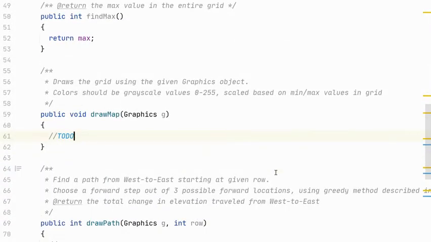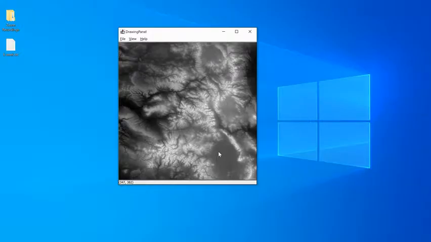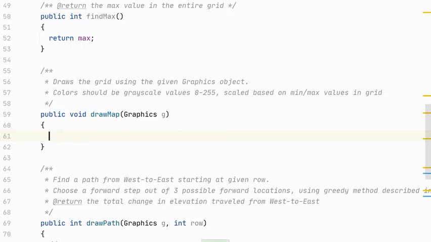Now it's time to tackle the draw map. This is what our map should look like when it's completely drawn. We see that the highest elevations, these mountain peaks, are in white, and it goes grayscale all the way down to the lowest areas, which are in black. The goal of this method is to use the graphics object to draw a 1x1 square on our drawing panel that's going to represent the elevation at that particular location.